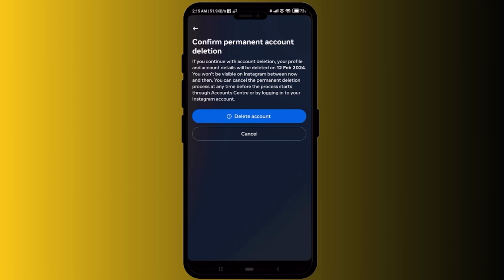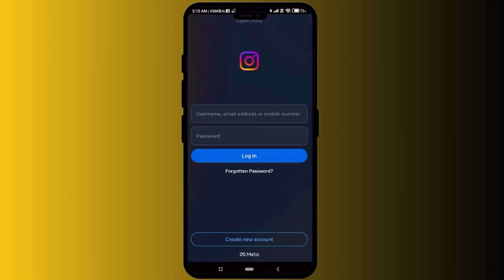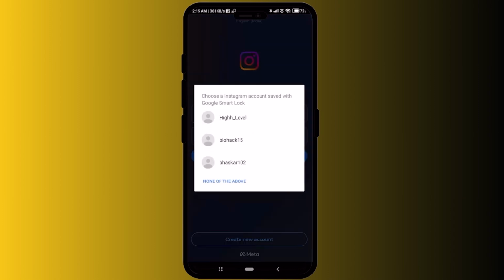So let me give you an example. If I delete my account right now, so wait for a few seconds over here, then you will be automatically logged out. Now all you have to do is again, click on continue. Then enter your ID and password. And then just simply try to log back in.